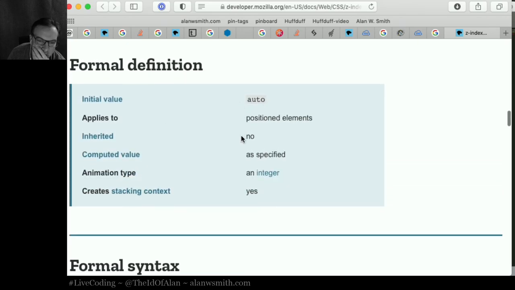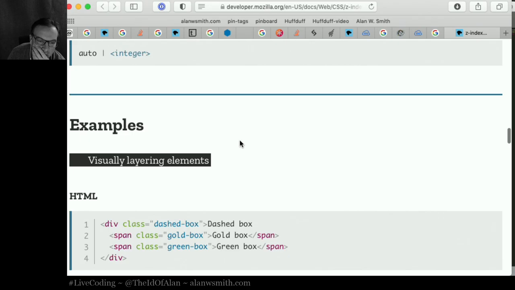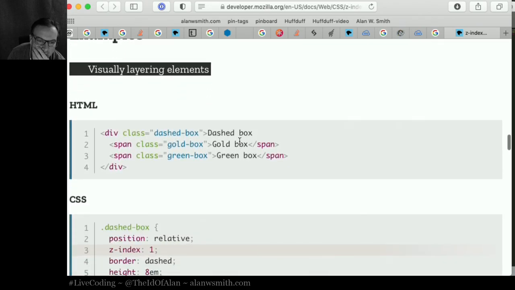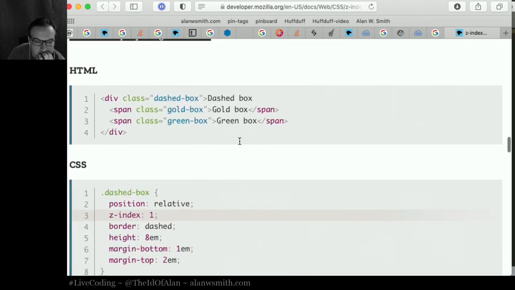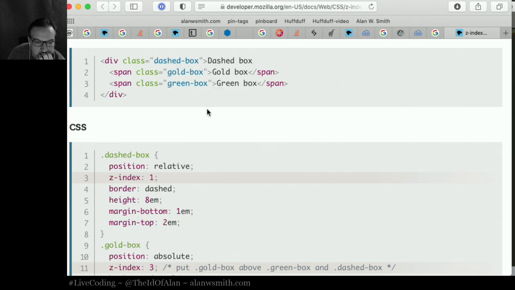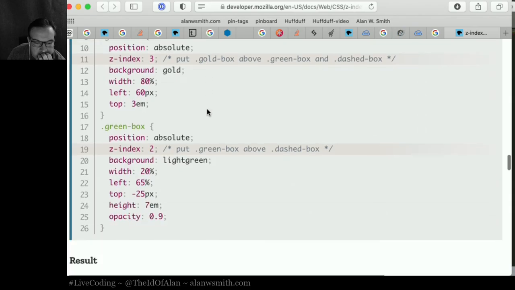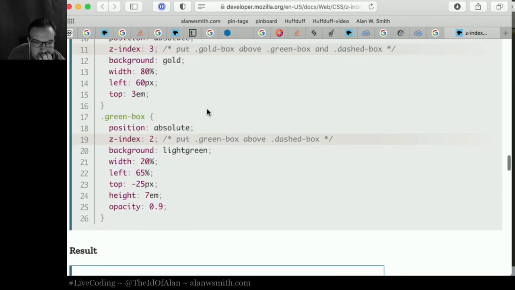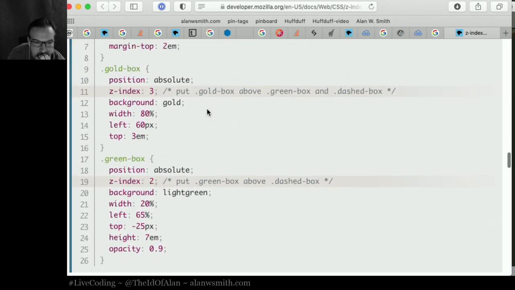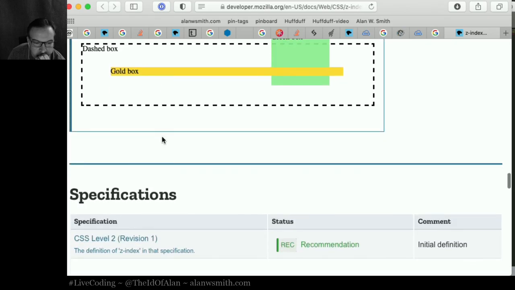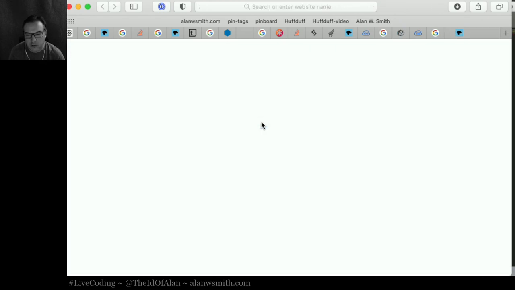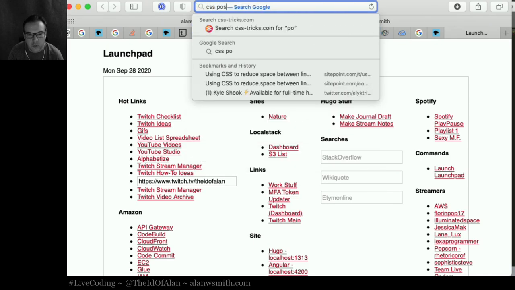Formal definition. Visually layering elements. Put the gold box above the green box and the dash box. Background gold, width 60, left 60. So I need to know position absolute. That's what I really need to know. What does position absolute do?